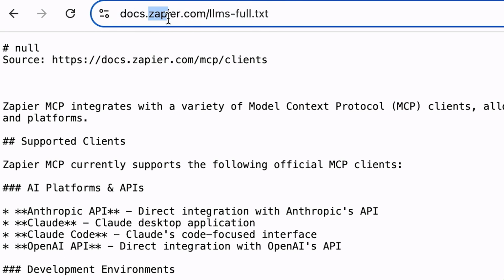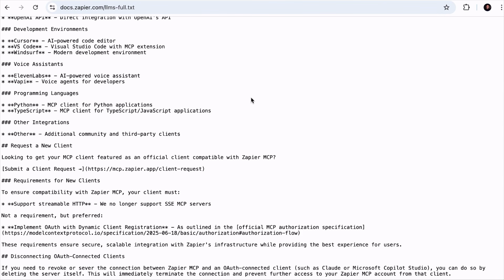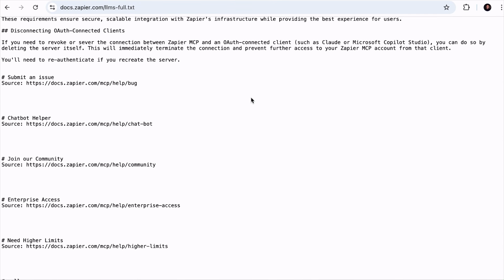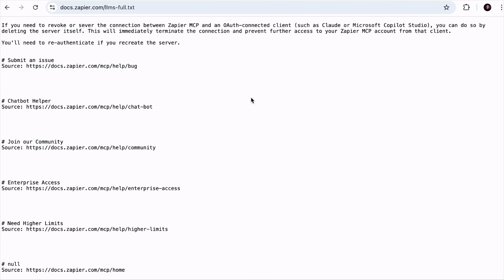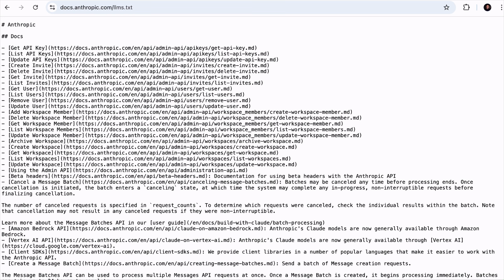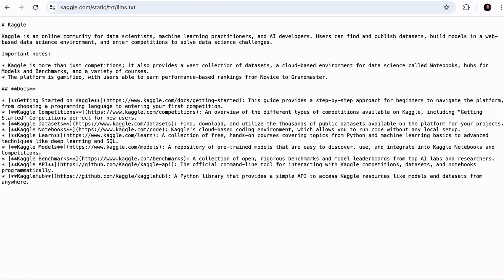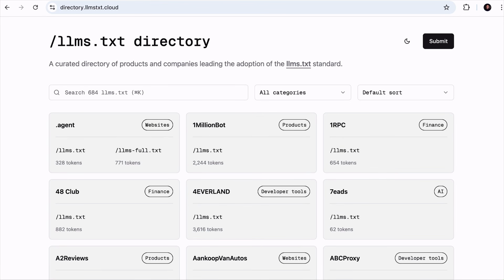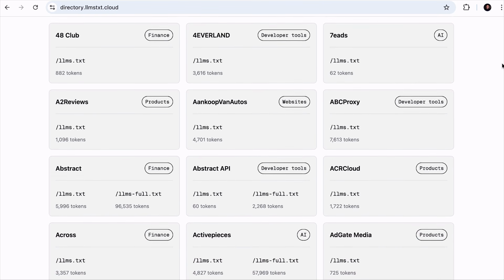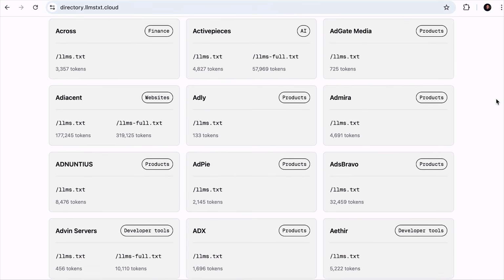Some companies, for example Zapier, have implemented the llms.txt file on their site. It looks complicated, but after this video, you will understand how it works. You can find the llms.txt file on Anthropic, Kaggle, and many others. Now, one thing I need to mention is that the llms.txt file is a proposed standard. It is not widely adopted yet. However, check out this page. It is a curated directory of products and companies leading the adoption of the llms.txt standard. Which means more and more businesses, products, services, and AI models will eventually adopt this standard.